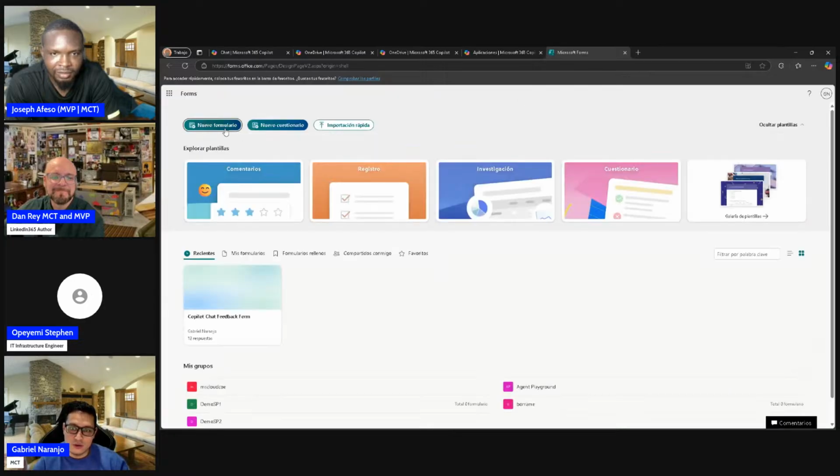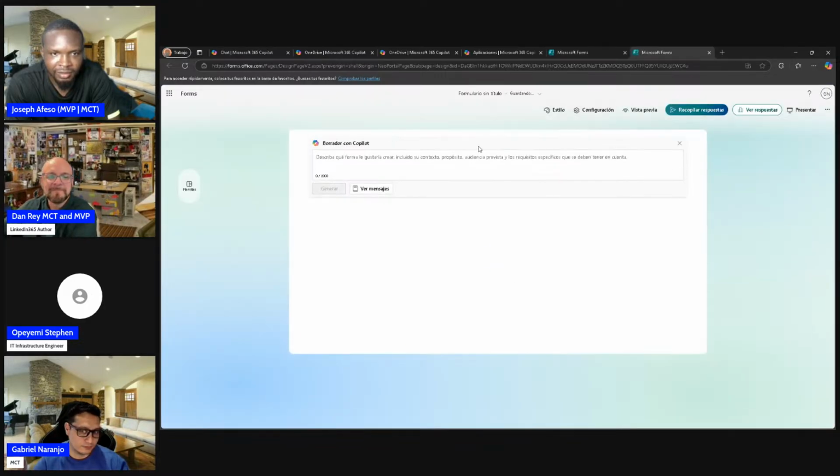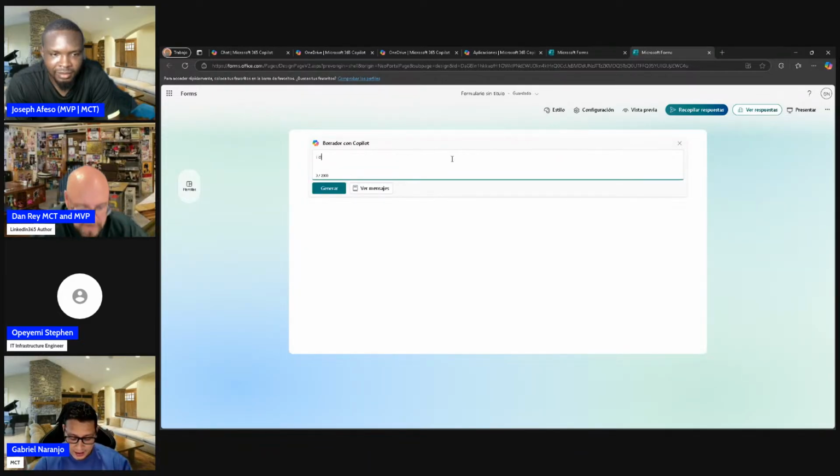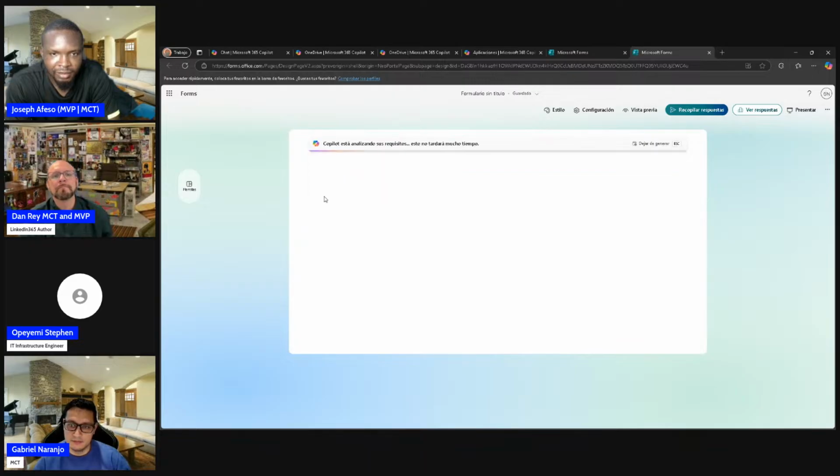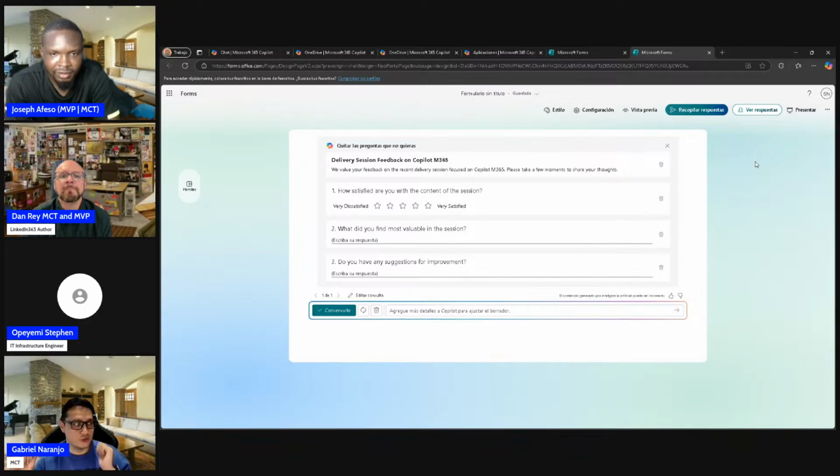Okay. When you are using a form, you can use Copilot. So I deliver a session focused on Copilot M365, and so on. You can say, please give me a form. Okay. Generate, etc. You can use Copilot. The first thing is to do the form, right? Okay, but how is it possible to analyze this form, or read or improve it?